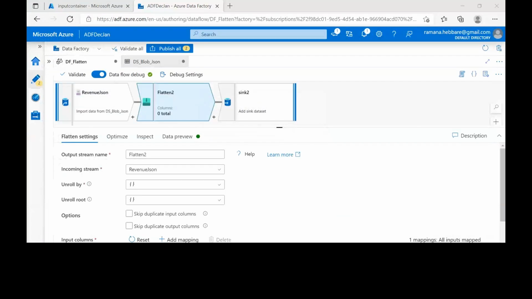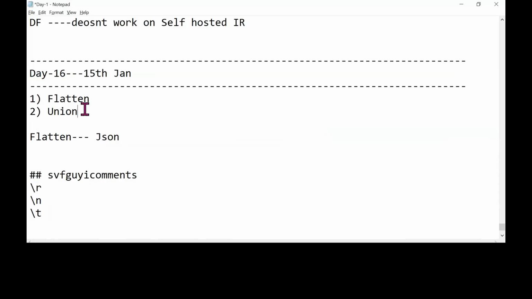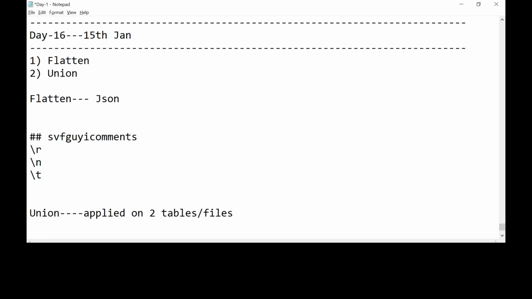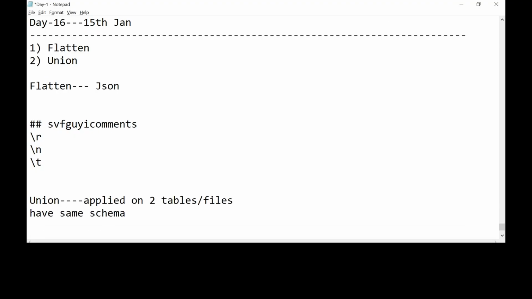So after that we have something called union, right? When do we make use of this union? Union can be applied on two different tables or two different files, but the limitation here is that it should have the same schema. Because if you just make use of union, it will not understand.